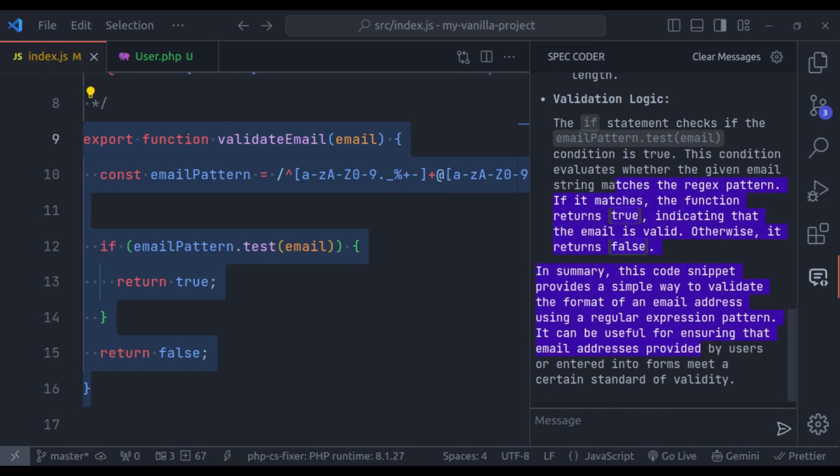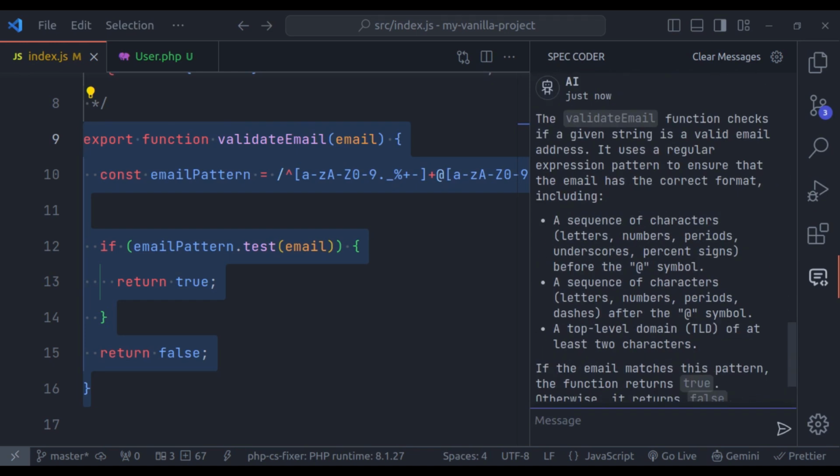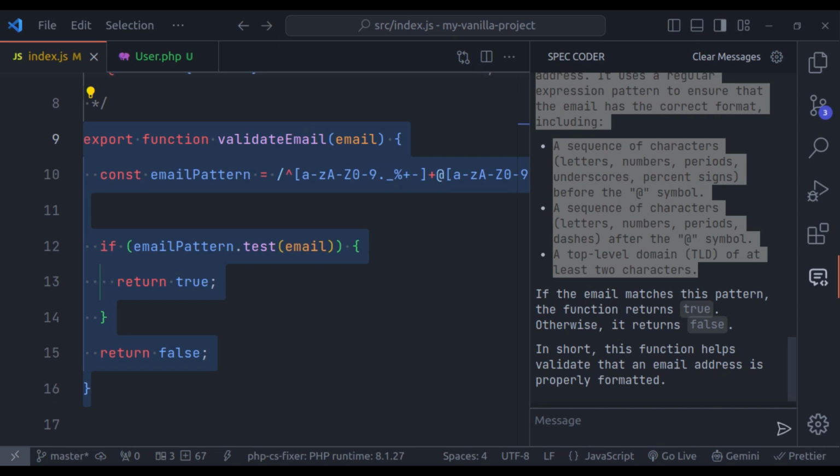If you are still confused, you can ask follow-up questions. For example, let's ask, explain this in brief. And it will break this down in simple words. So next time you are scratching your head over a confusing piece of code, don't worry, Spec Coder's explain code feature has got your back. Let's see our next feature.